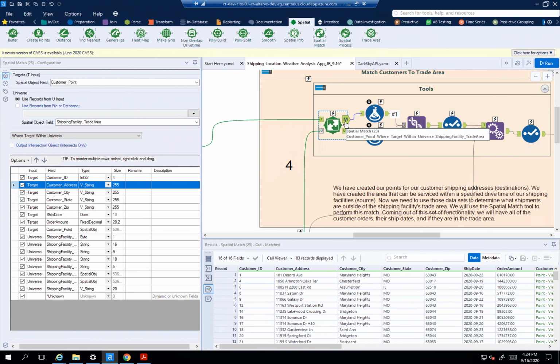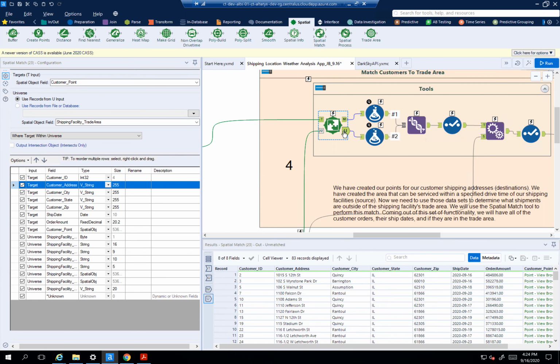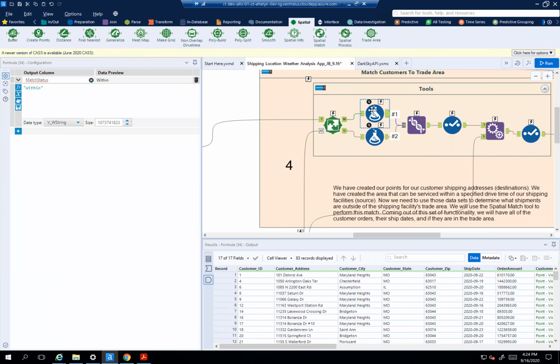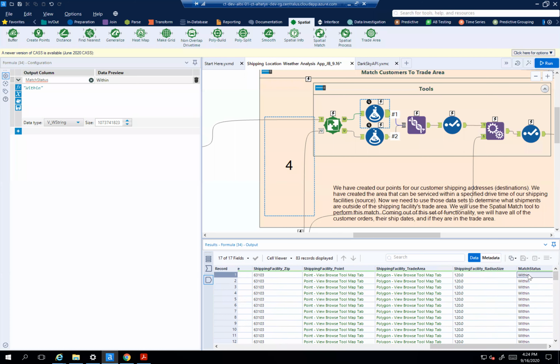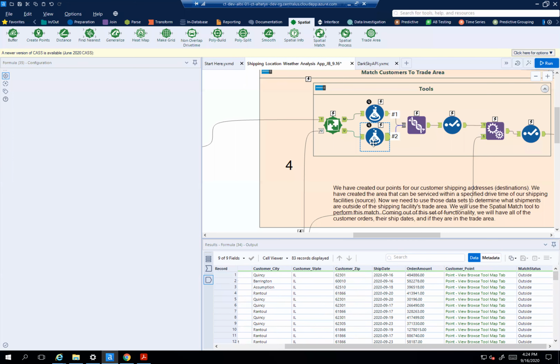So now we have 2 streams of data, essentially. We have a stream that says these customers are within our trade area, and these customers are outside of our trade area. So what we want to do is add an additional field to define that. We're going to use our formula tool, and what this does is add another field to the right that says all of these customers are within. And likewise, we want to do that with all of our customers that are outside that trade area.